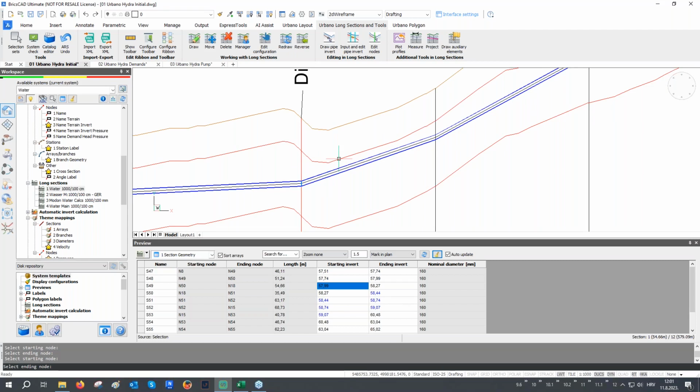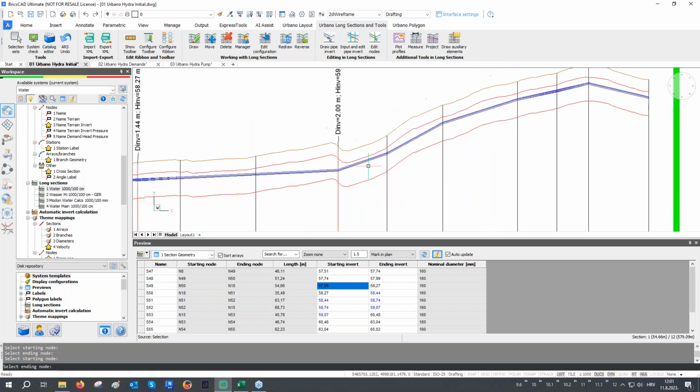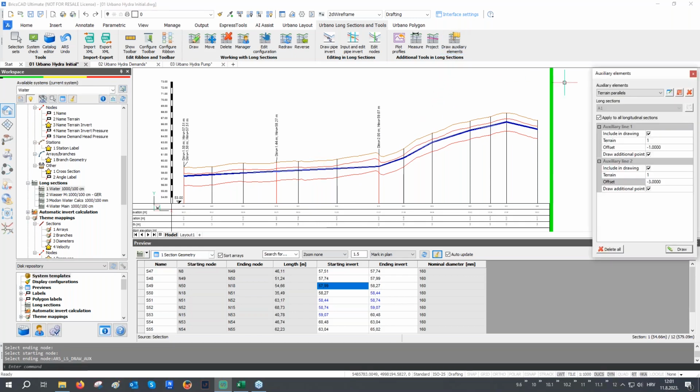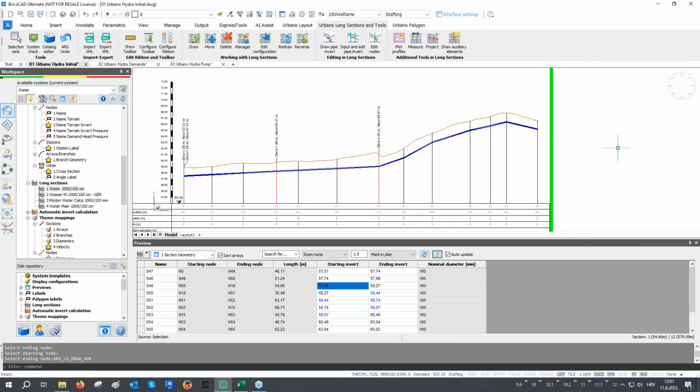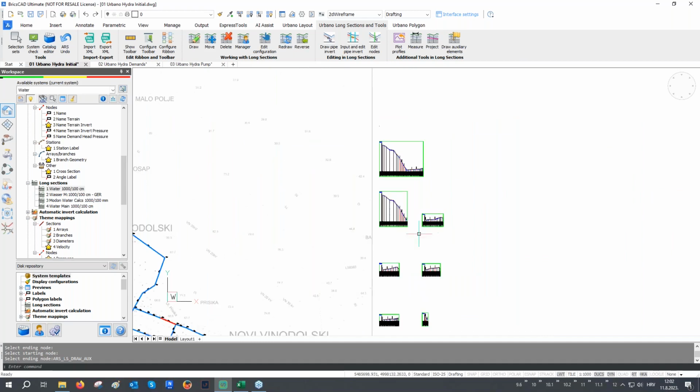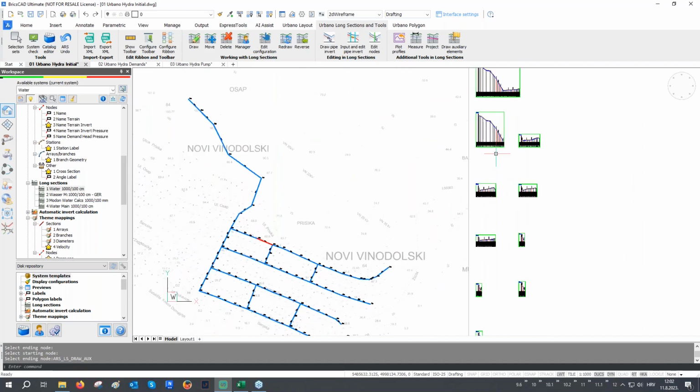Of course, you could continue now editing all of these profiles and making very precise solutions, but let's say this will be our final position of the pipes. So let's go again to draw these auxiliary elements, and I will delete these helping lines. Okay, so the next step would be to define air release and washout valves. So to do that, I will switch to this Wetplan panel.